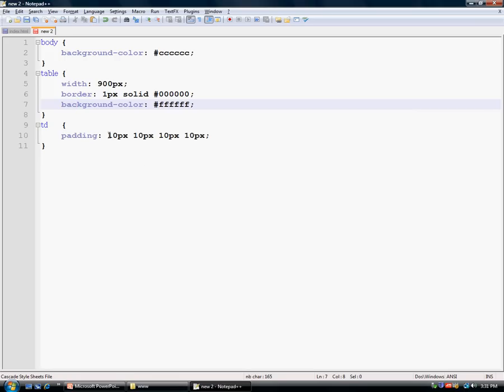Now remember this, that padding refers to the spacing inside the container, inside the cell, so that when my text is rendered inside my table, I'll have a nice margin of white space going around so that my text or my images will not be butted up against the side of the cell or the side of the table. Okay, now I'm going to save.